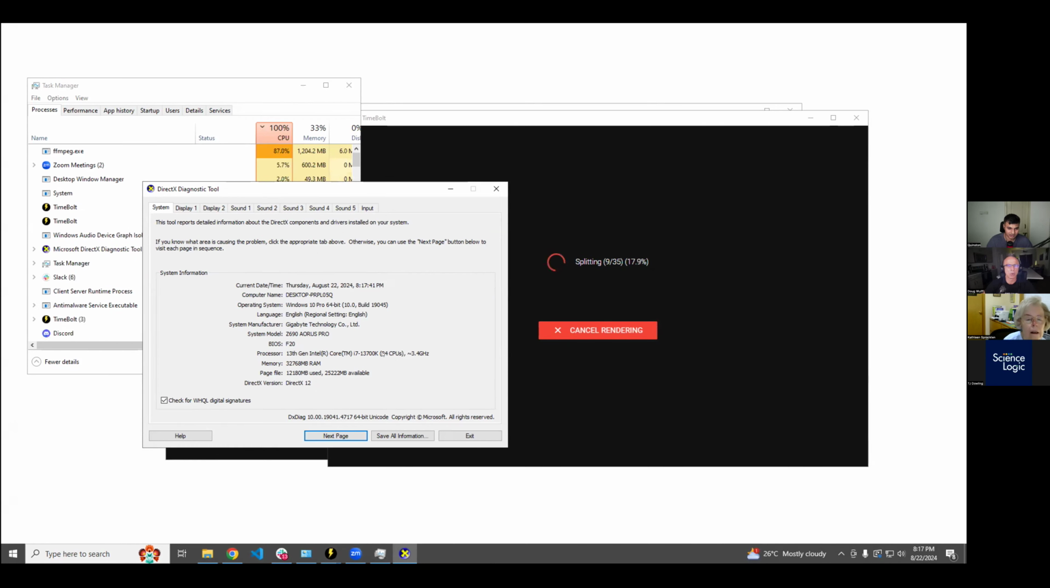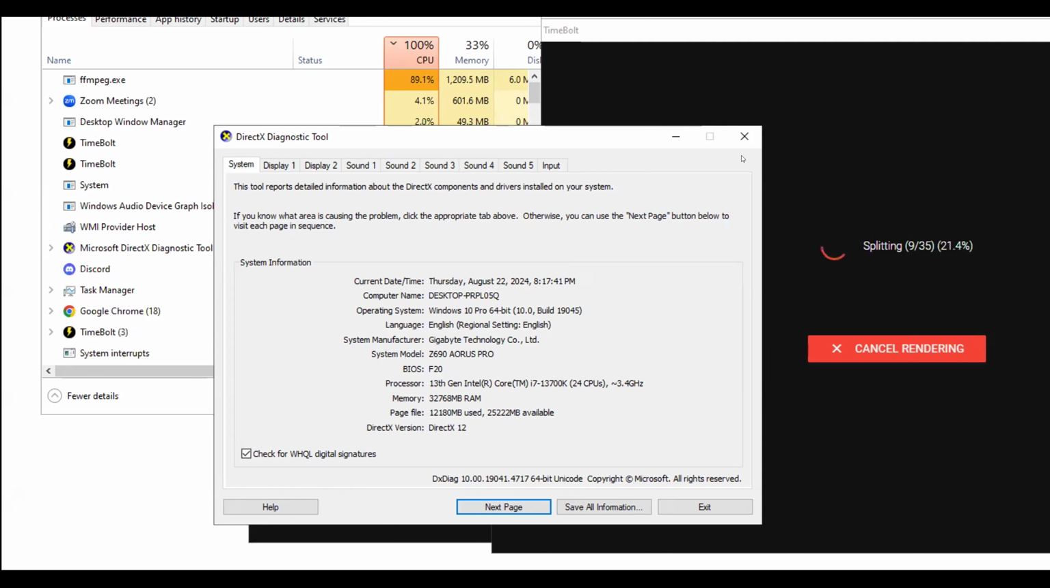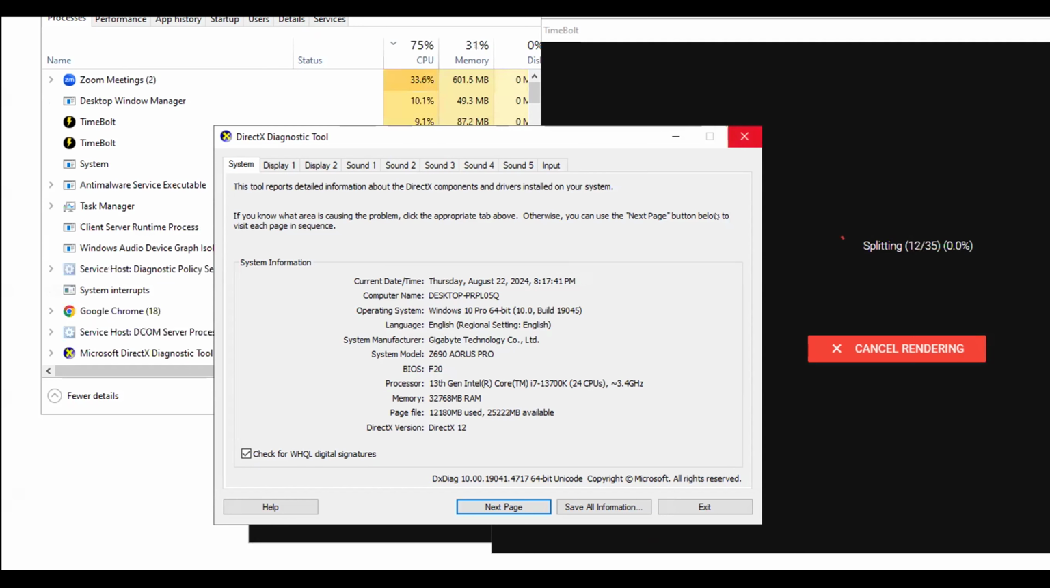How many cores do you have? 24 CPU cores. Wow. You have 3 times the amount, and you're 3 times the speed and 3 times the number of cores.